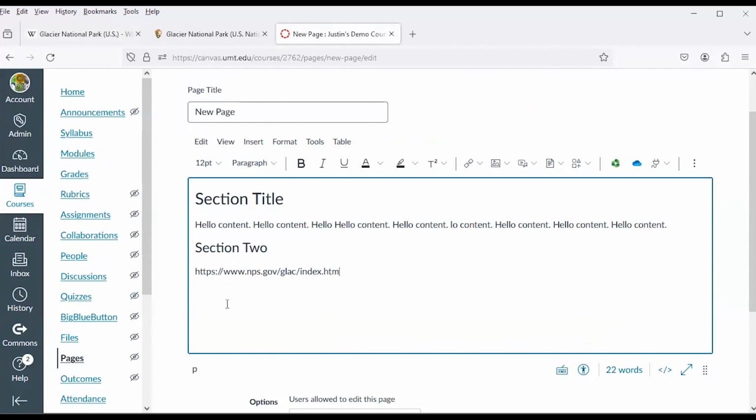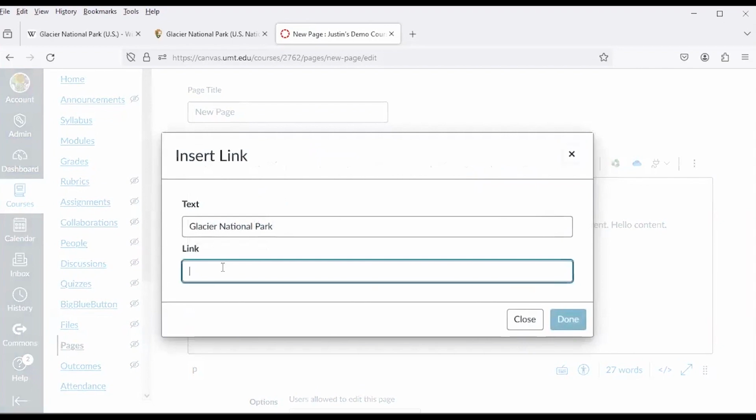It'll read all of that out, and it's also really hard on the eyes for any of us, I think. So what we want to do instead is just say something like, visit the Glacier National Park website. You can actually just highlight Glacier National Park, come up here to the link, hit external link, and then just drop that in there.